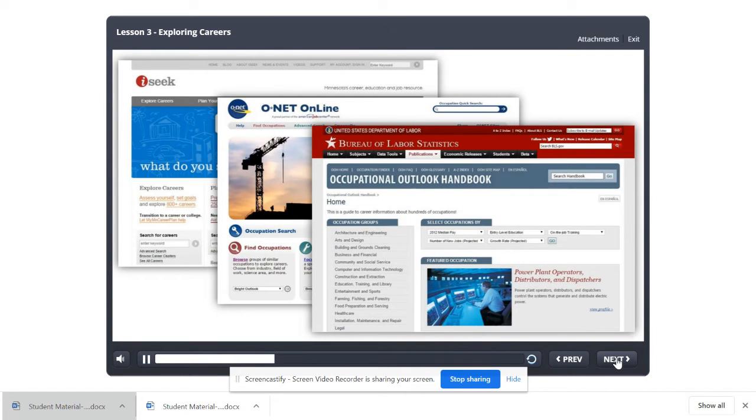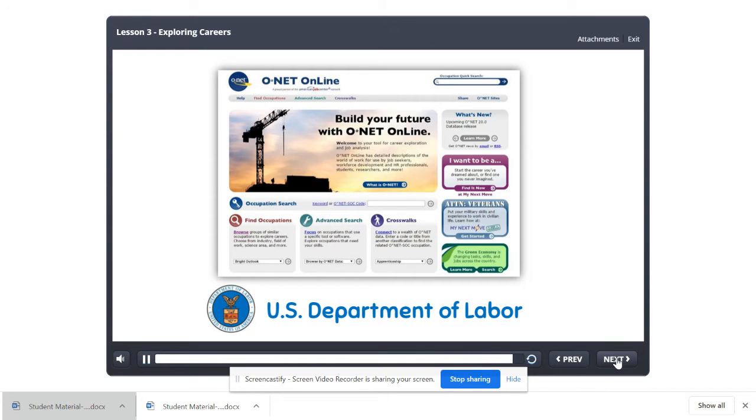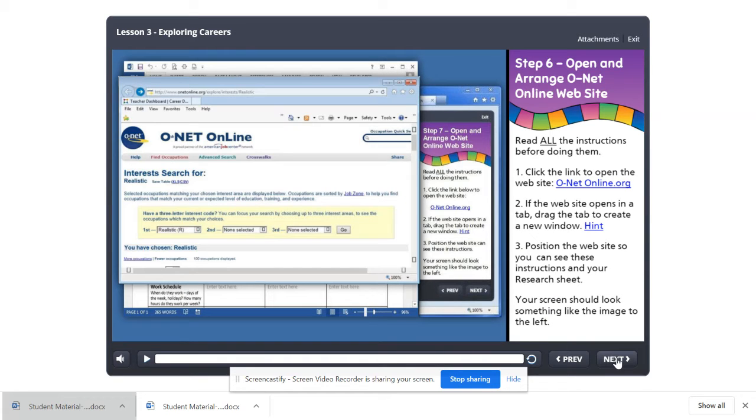So we're going to be using a couple different websites to do our research. We're not going to do a lot of research with this lesson, but we're going to do some research to figure out what careers you want. Now, it's really important that you read all of these instructions, and it's important anytime they have a video or a hint that you look at it. So it says read all the instructions before doing them. I'm not going to read them all right now for time's sake, but you will click on this and it will take you to this website.